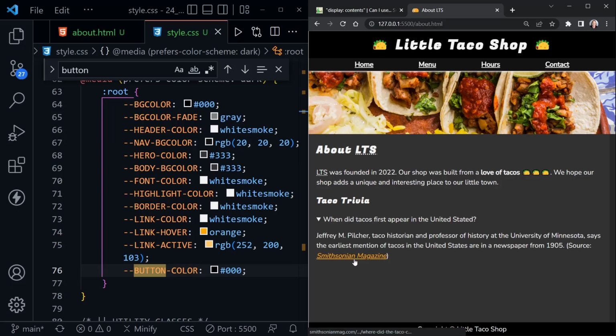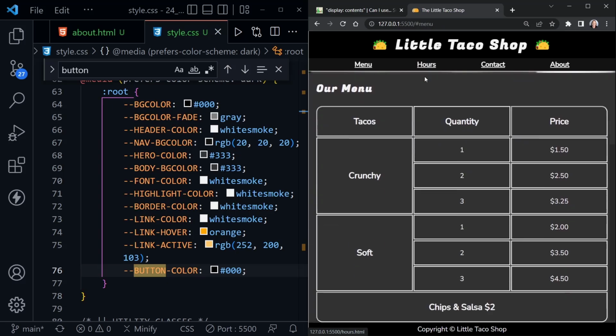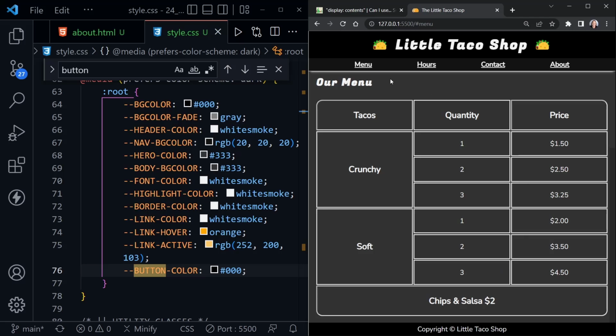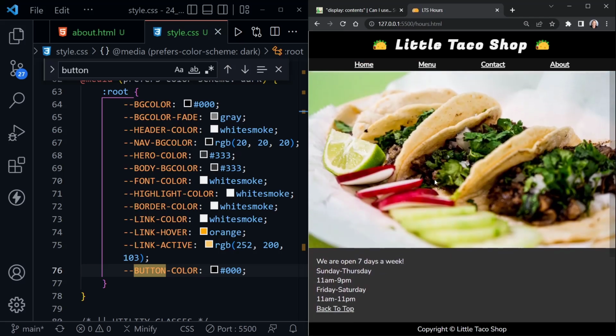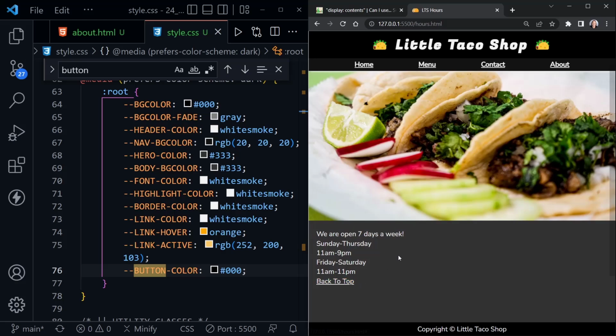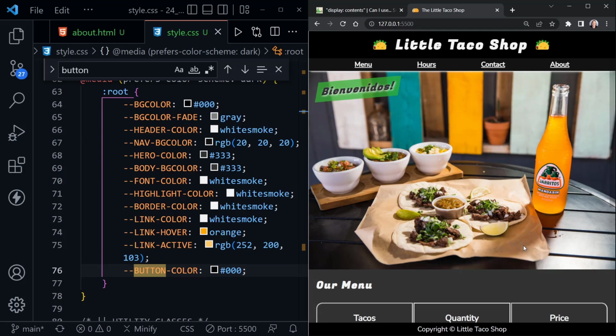Here's an additional link in our page to the reference for the trivia. The menu, we scroll right to that. Everything looks good there. Hours, pretty good. I still might want to create a little space here with the back to top, but other than that, it's fine. And back to the home.